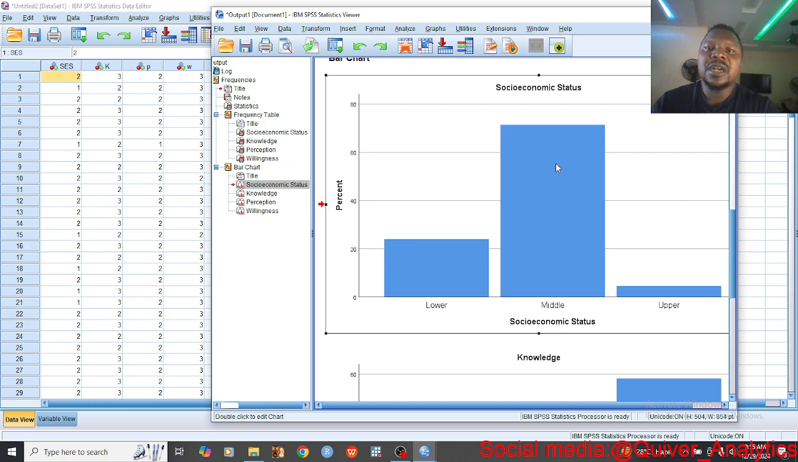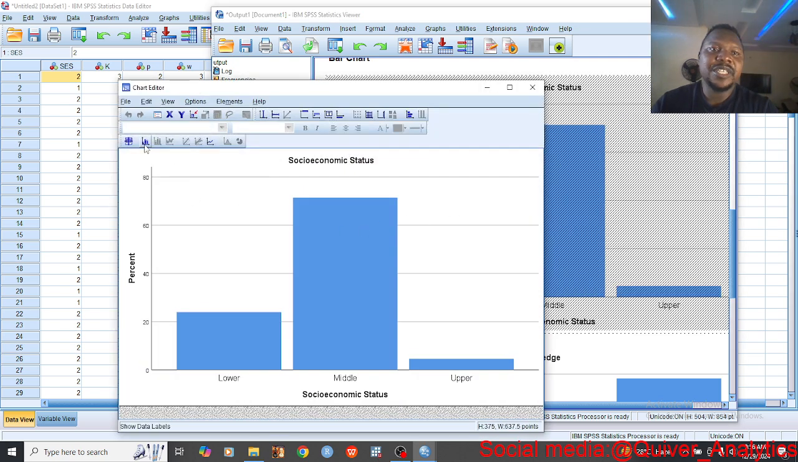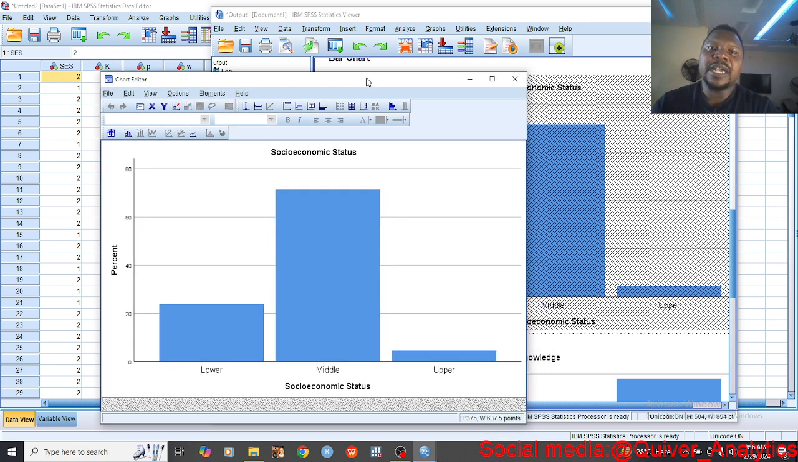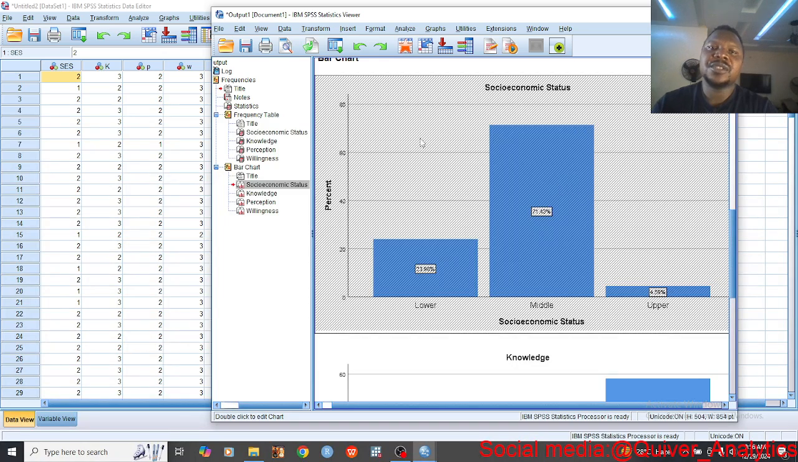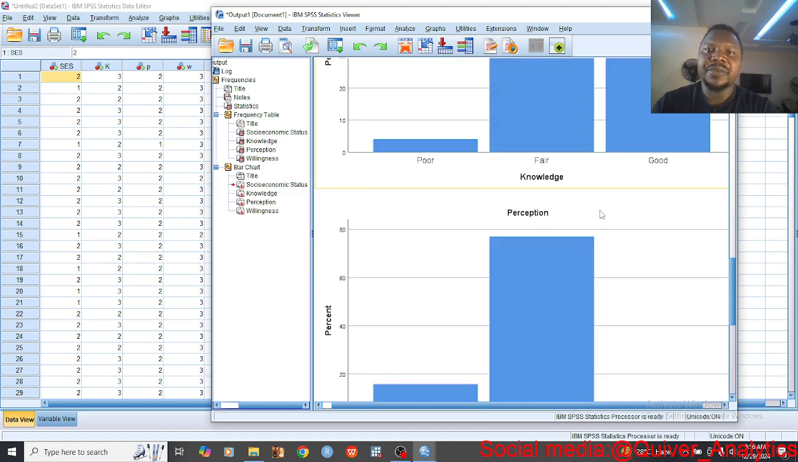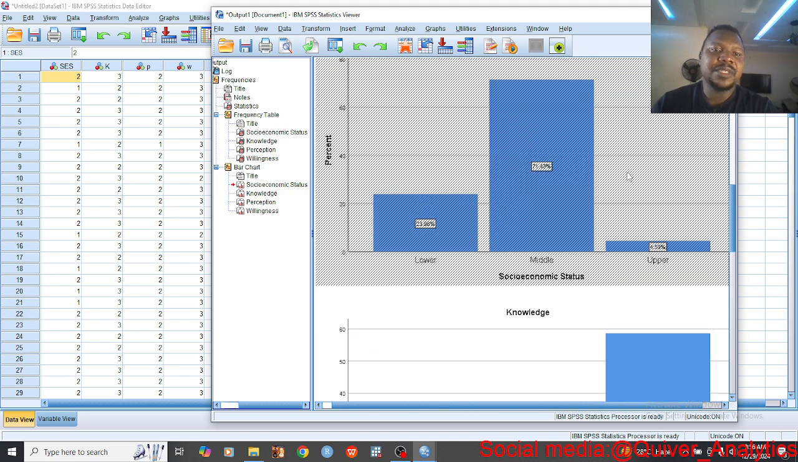Just a little trick for SPSS charts. I just double clicked and it's brought me to this edit mode. So I'm selecting this cross sign here to label each of my bars. Then I just close it and I have my labeled bar charts back. So this can be copied and pasted into your Microsoft Word for reports.